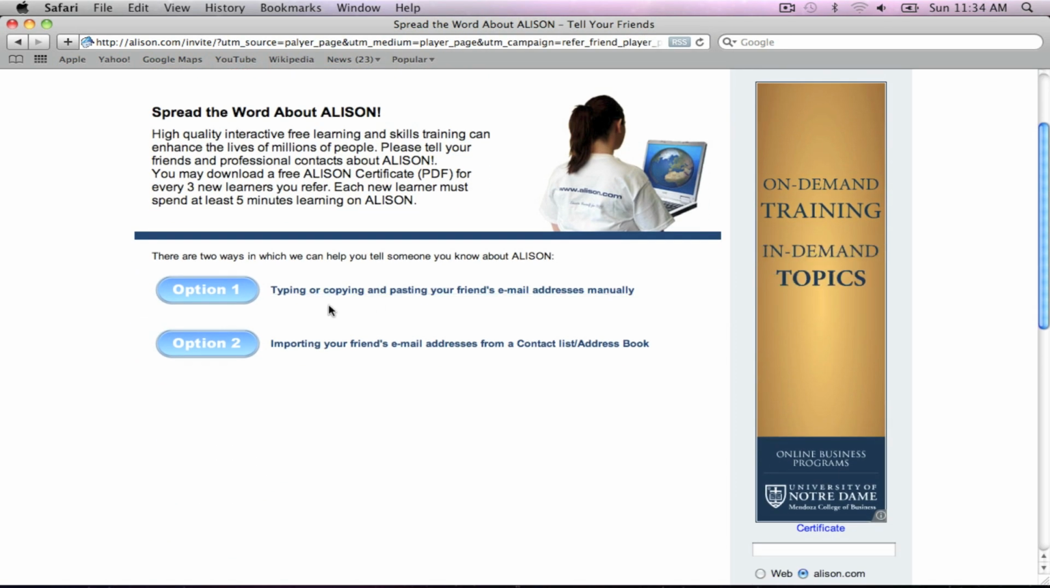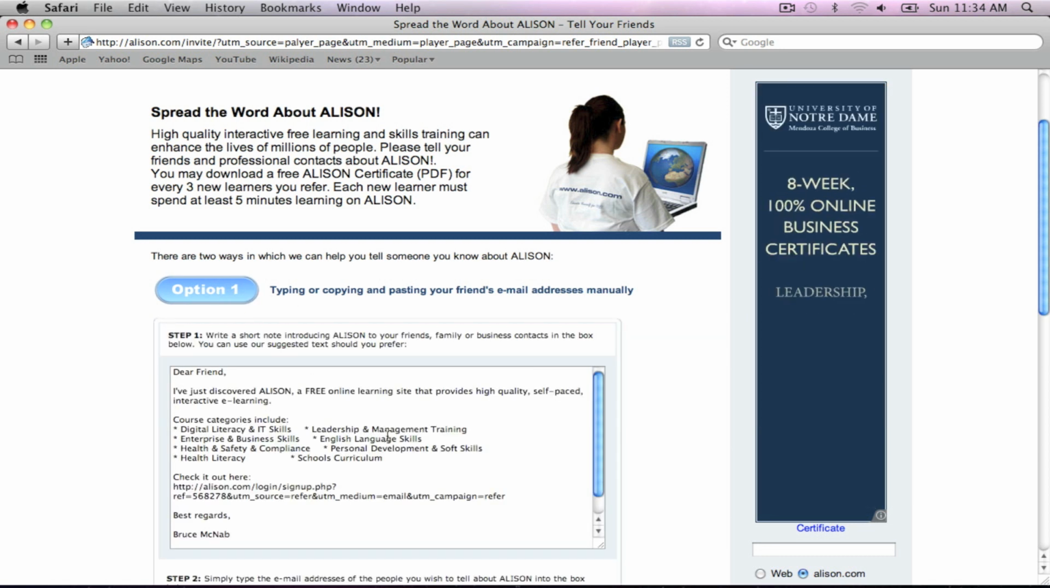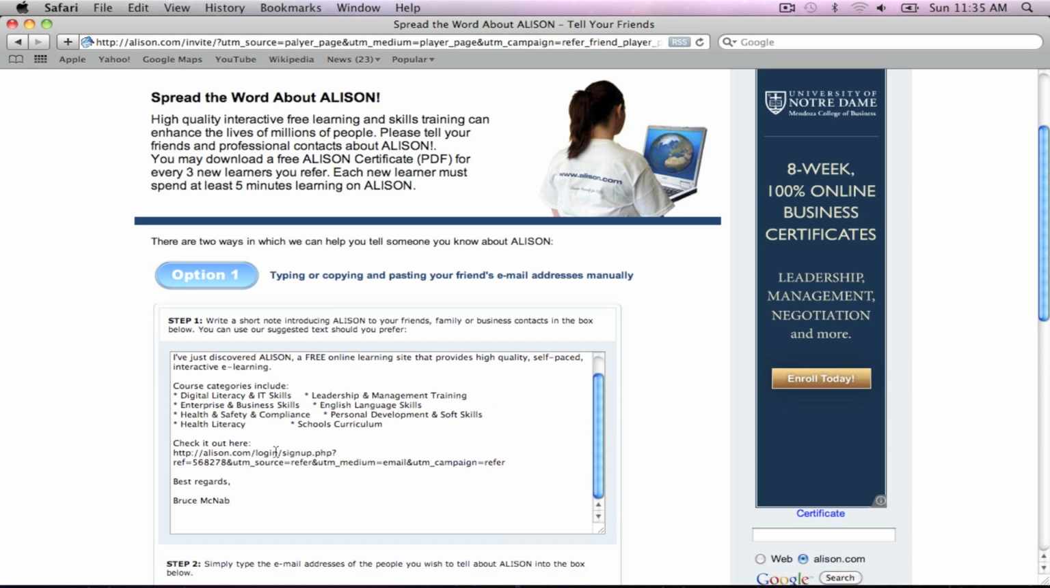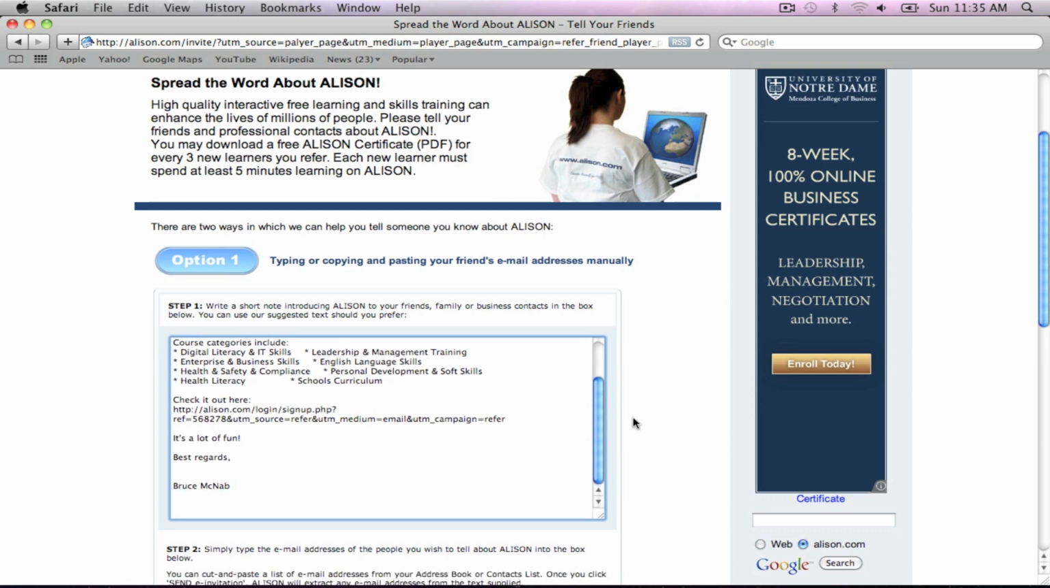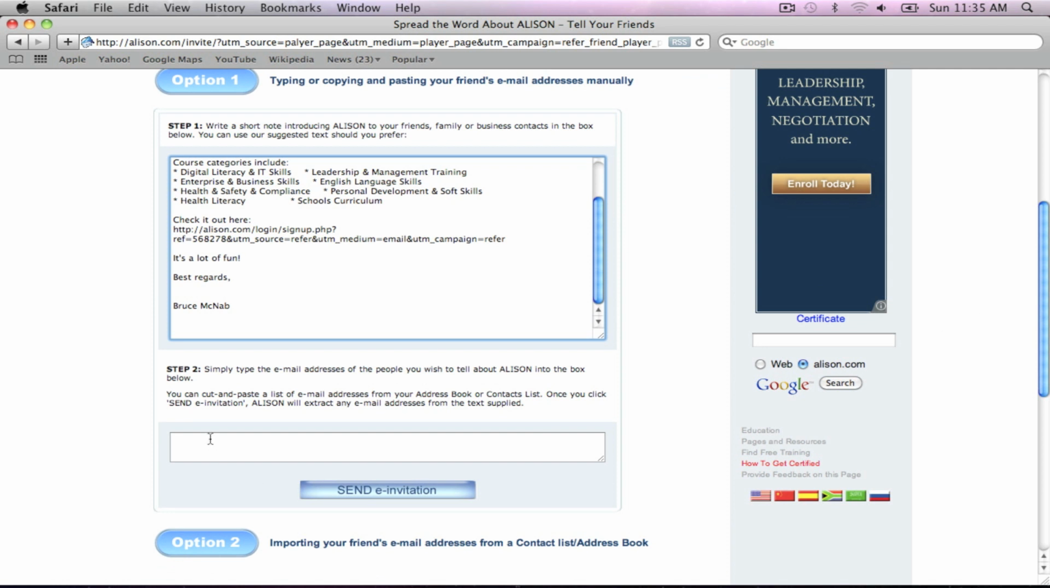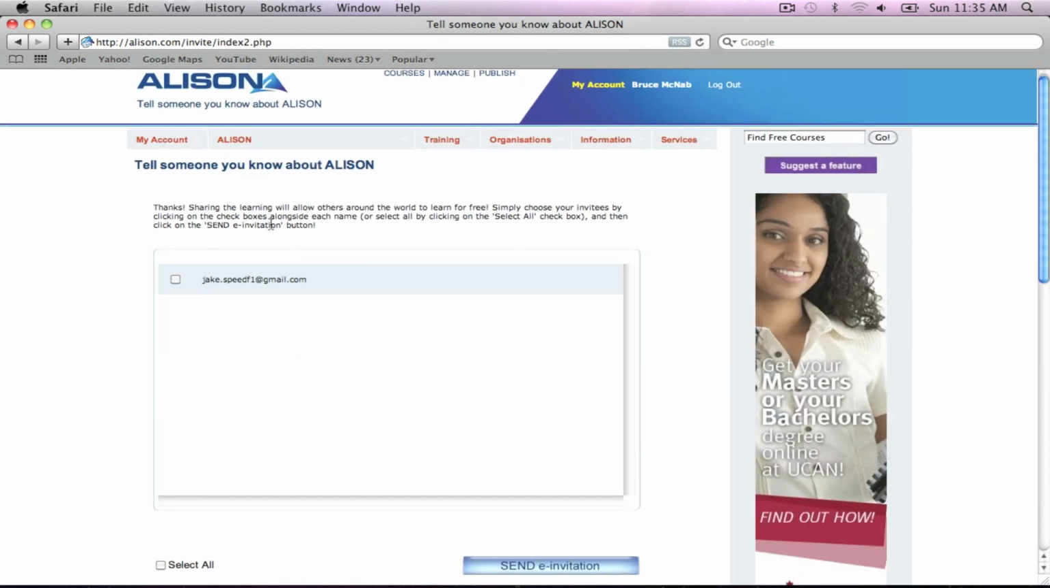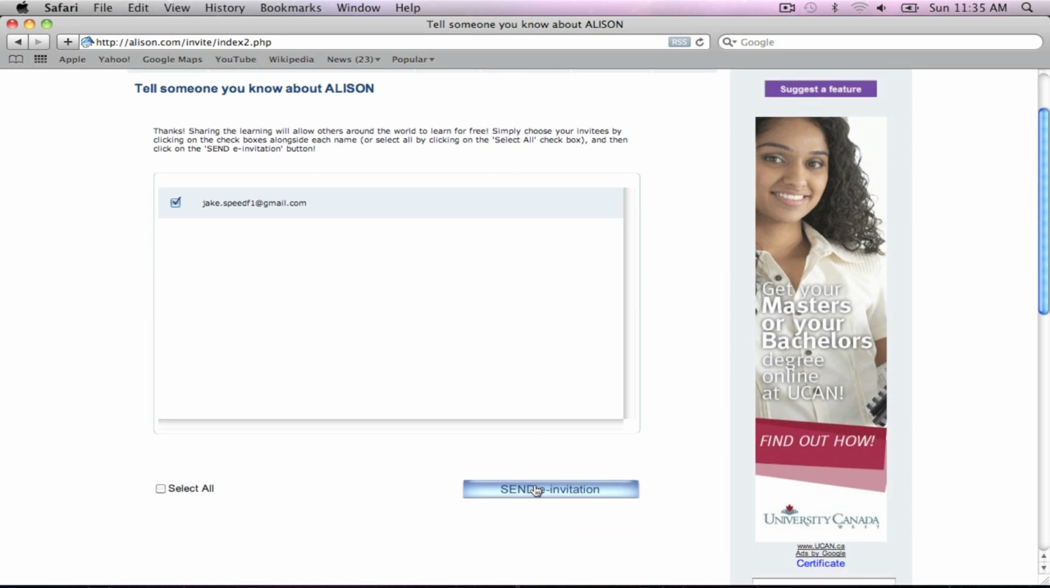So if you know someone that you might like to say they prepared a letter for you, feel free to make any changes that you like in this. Best regards. See, it's a lot of fun. And continue on to step two. And you can enter the email address of a friend. Or you can import your addresses and let everybody know in one fell swoop. Thanks. Share with others. Confirm. And send e-invitation.